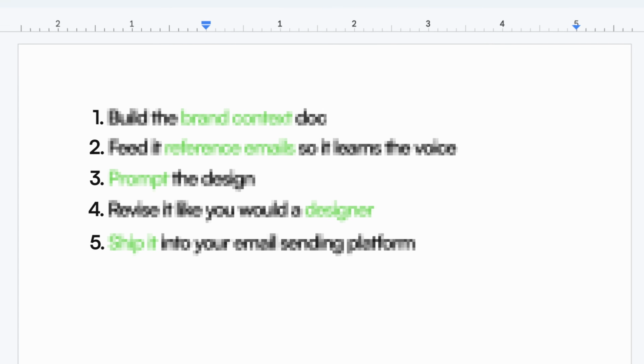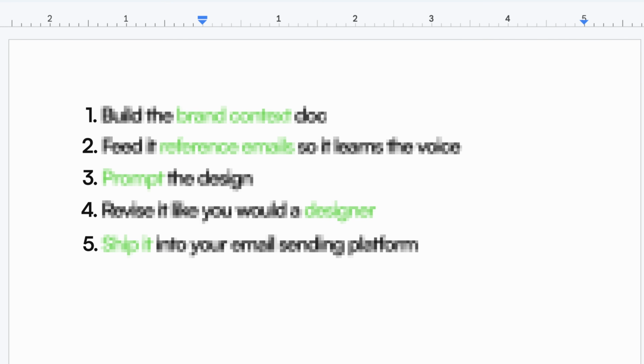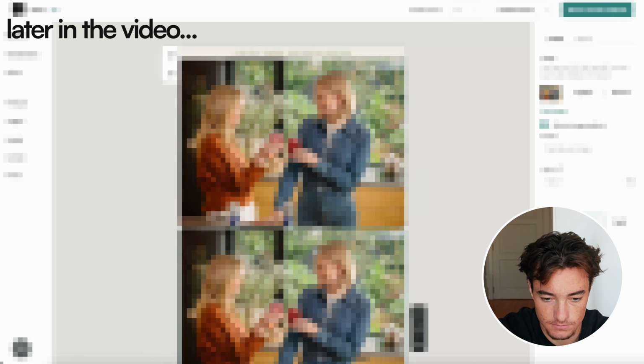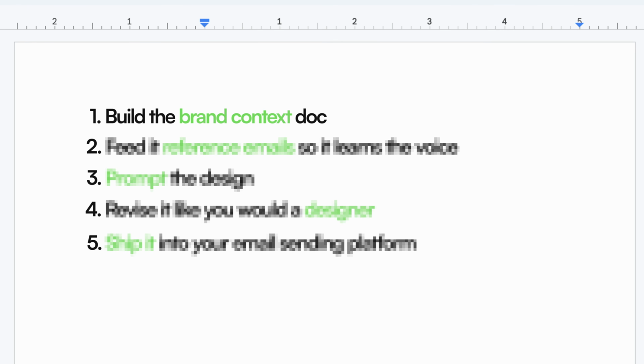So in this video, I'm not only gonna show you exactly how it works and walk you through the exact workflow, I'm going to be actually using this process to create an email live directly in front of you guys. Starting with number one, making sure you're set up on Claude Design.